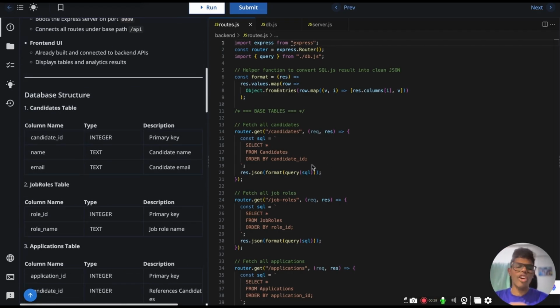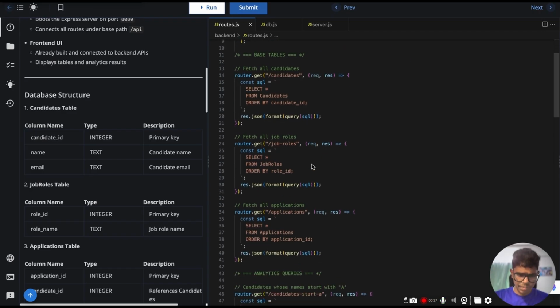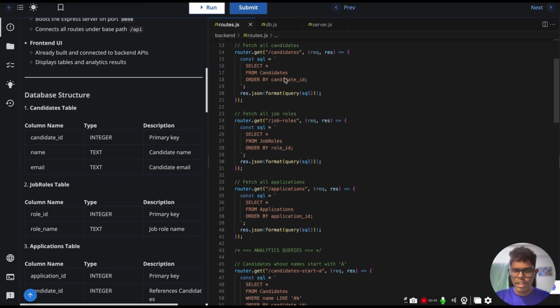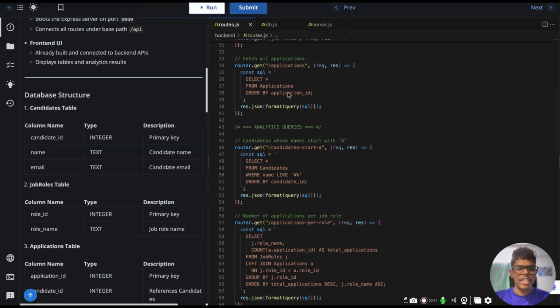The first thing is fetch all candidates. So this query is very simple. Just select star from candidates, order by candidate ID. So you have to order it by candidate ID with the number 1 coming first. Second query is fetch all job roles. Whatever job roles we have, how do we fetch that? We have a job roles table. So select star from job roles, order by role ID. Again, simple, similar to this one. Now, fetch all applicants. So here we have the applicants table. So select star from applications, order by application ID. This is also very simple.